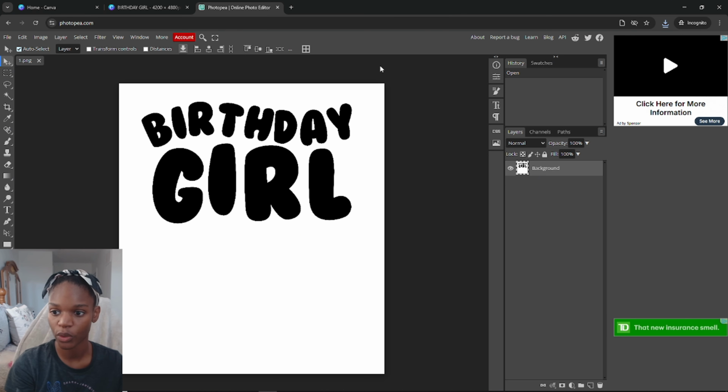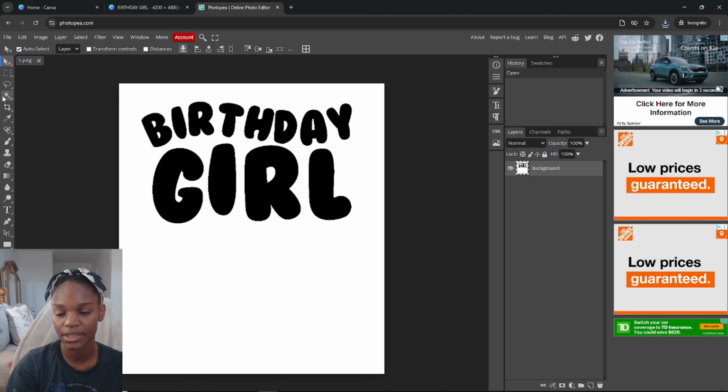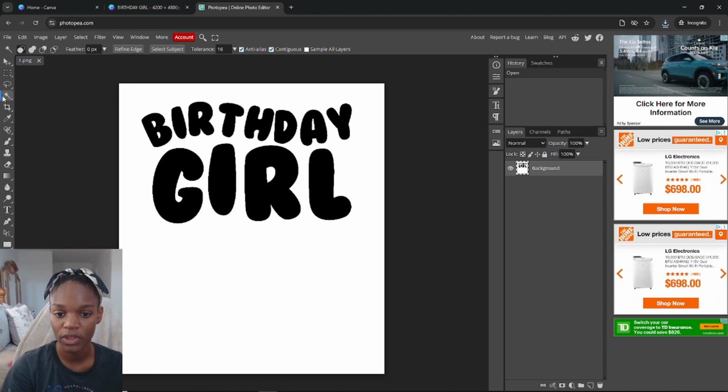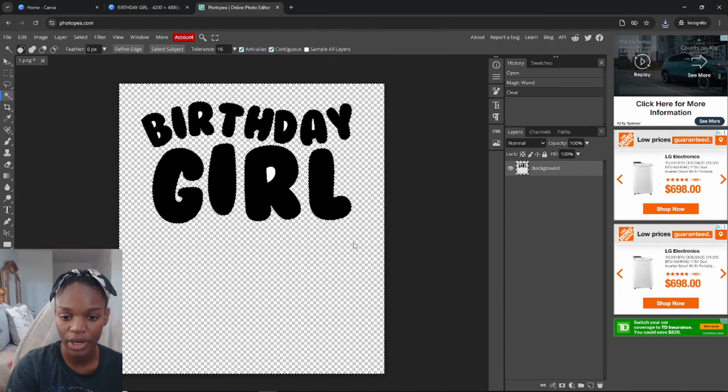But we're able to do this very quickly here. What we're going to do is go over to the left side and click on this tool right here. This is the magic wand tool. With this tool, we're able to click anywhere where we have a white background. So here we're going to click and hit delete on your keyboard and it just gets rid of it.